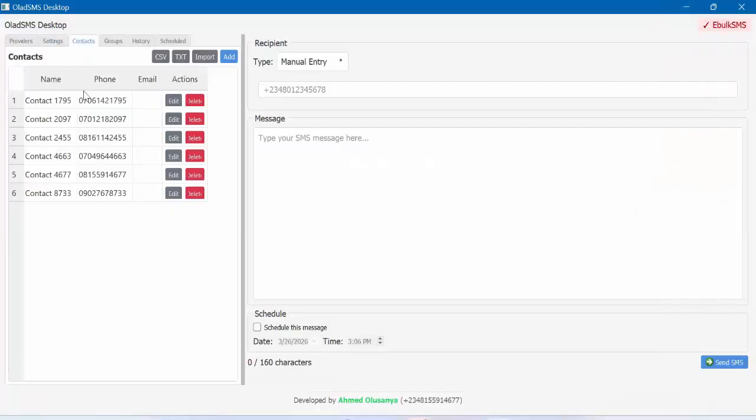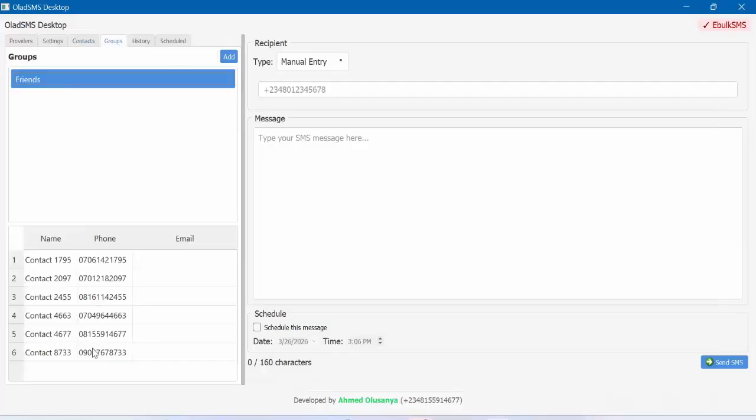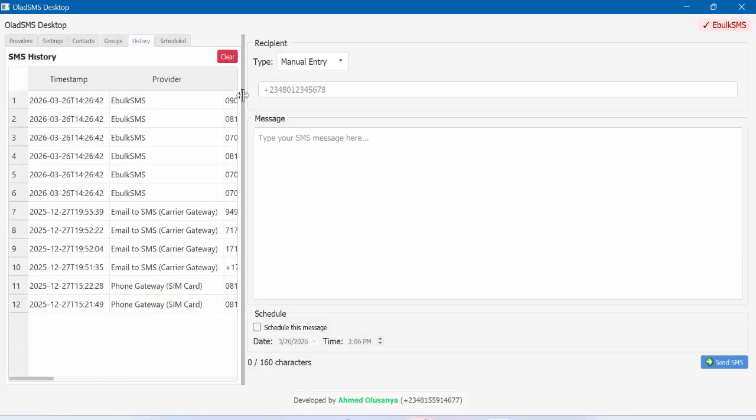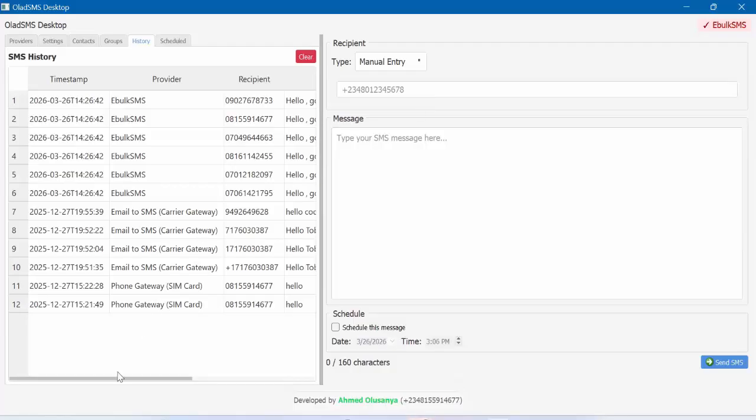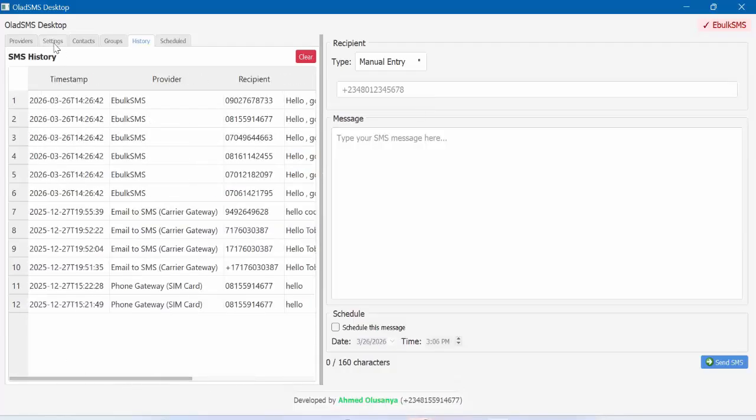You can add contacts manually, or import contacts via TXT or CSV. You can also add all your contacts to groups, like friends. Under friends, I have 6 contacts. You can add groups and clubs, and if you have different groups, you can add them and then just pick the group when you want to send SMS. Then there is the history, where you can see the success and failed messages.